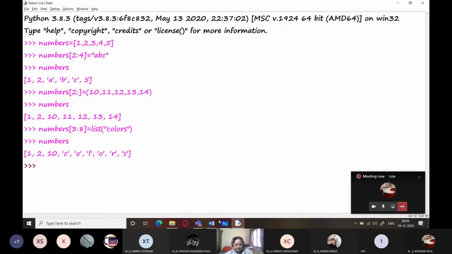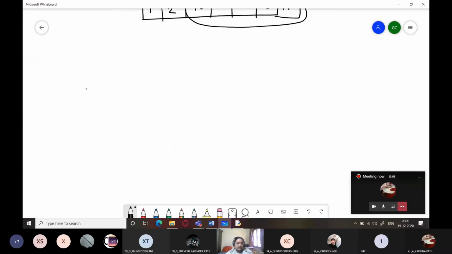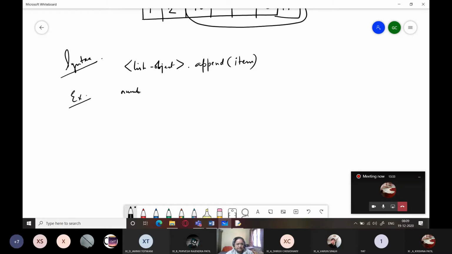So how does it work? Let's see. The syntax of using append function is list object dot append item. As an example, if I have a list numbers, and it contains these values, then numbers dot append, I can write anything. I can write 50, I can write hello, I can write 2.5, any element, any type of element you can append to the list.